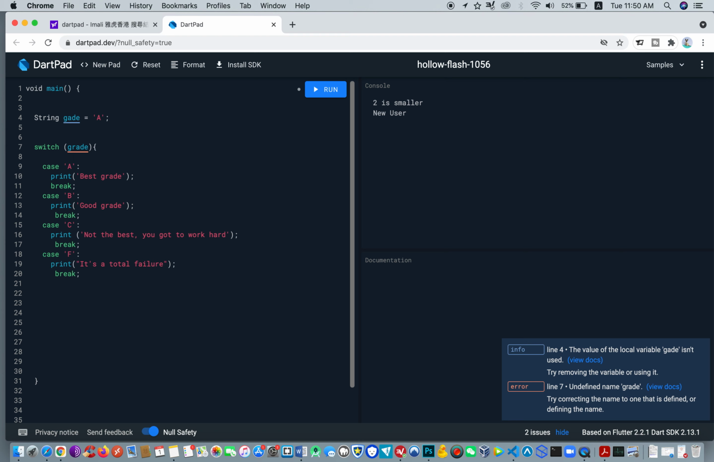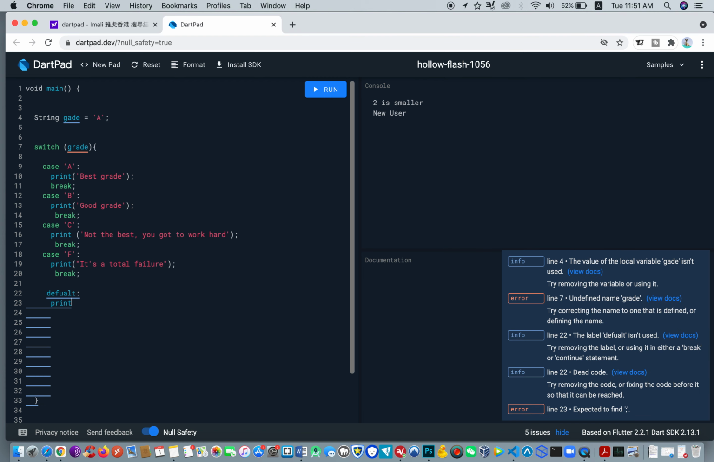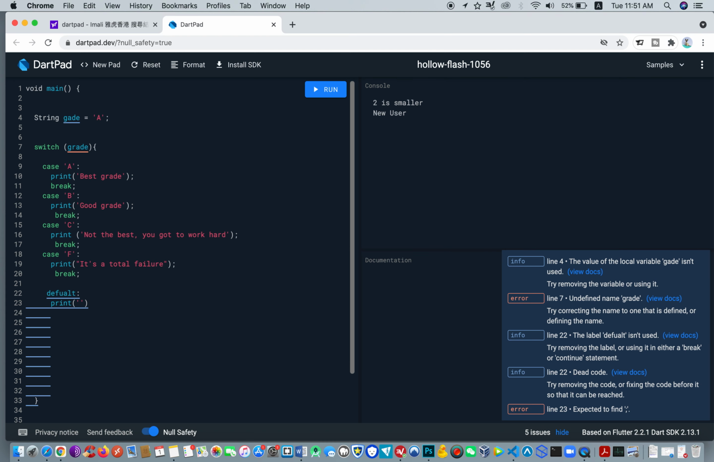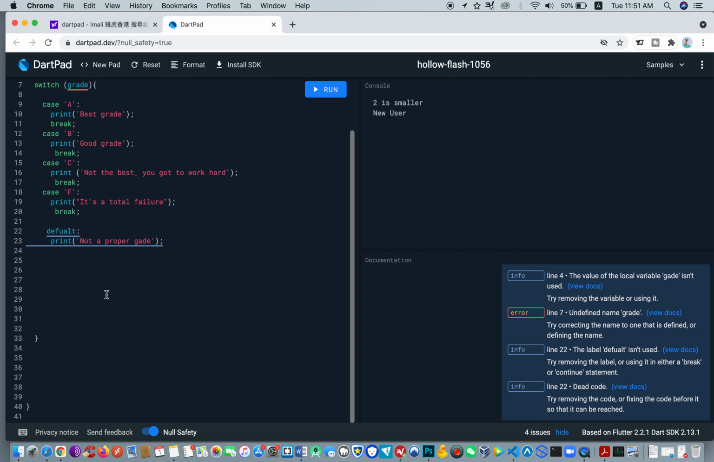But we have an exception. An exception is the default case, where it's gonna be the last alternative to print out to the user if all the above cases were not satisfied. So we call this default. So we use the keyword default, and then you have a print statement right after the default. Okay, so let me print, let's say, not a proper grade, then I need to terminate this statement here.